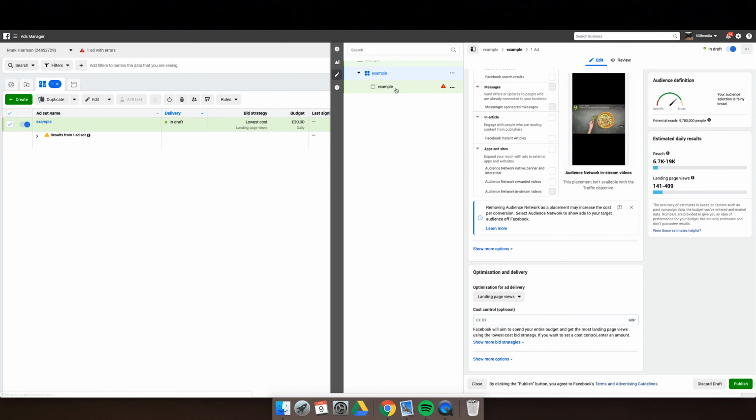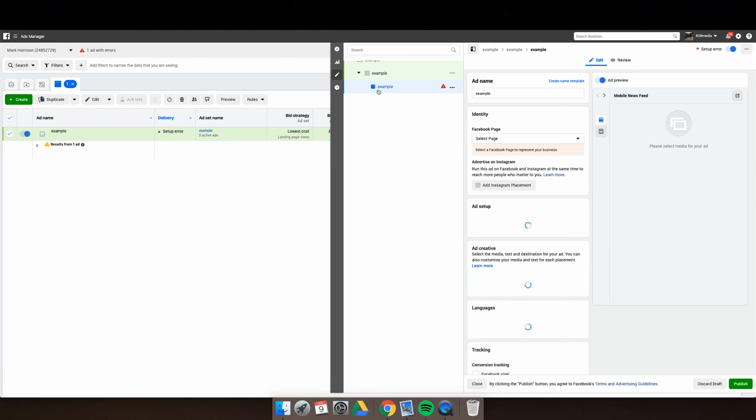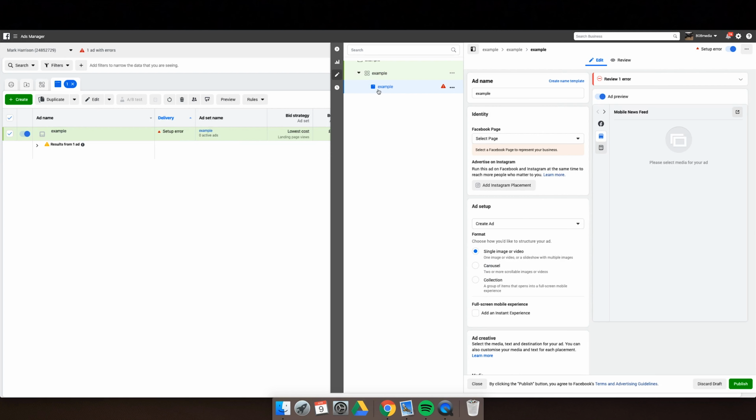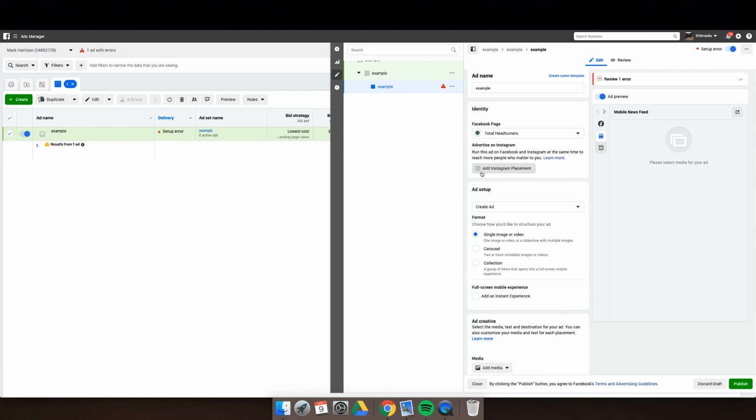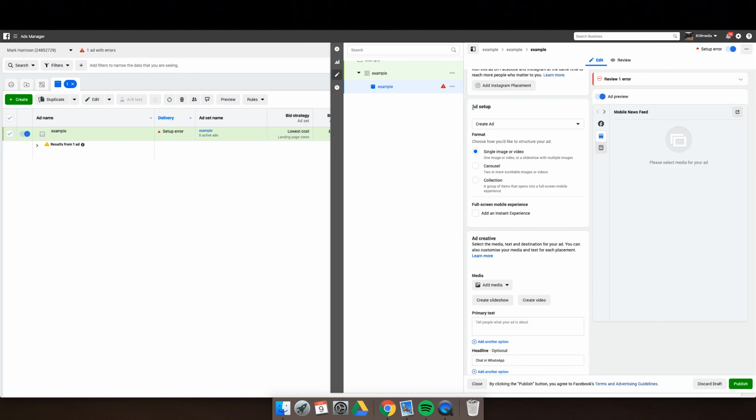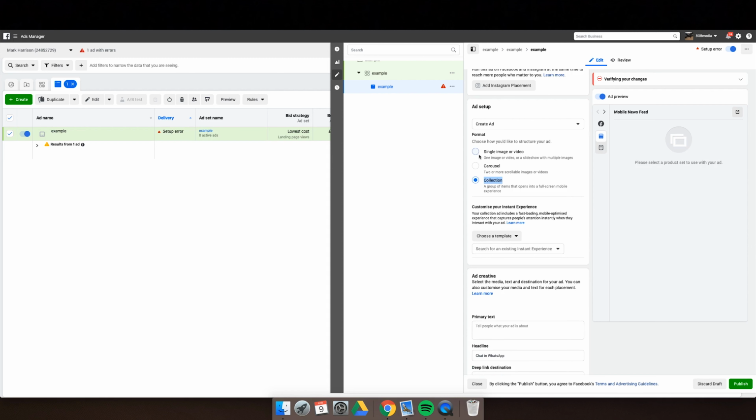So the last one is of course the ad itself. This is what will appear on people's Facebook, so let's just go straight through it. Here you'd obviously choose your Facebook page, and of course you can choose your Instagram as well, but let's just move on. So the actual ad setup. You have a couple of options. You can do either a single image or a video, or a carousel, which is 2 or more photos or videos, or a collection, a group of items that open into a full screen mobile experience, which is quite interesting actually. So let's just go with single image or a video.